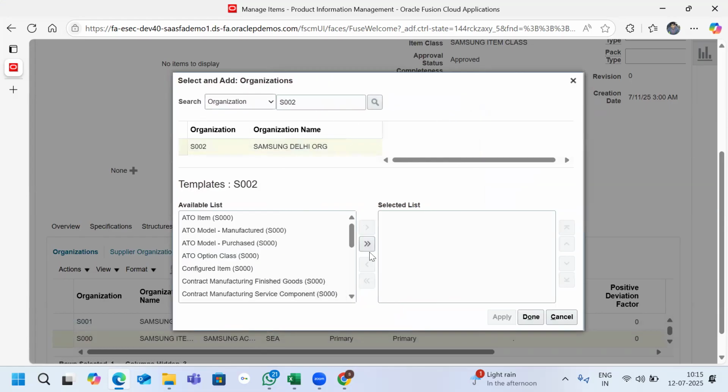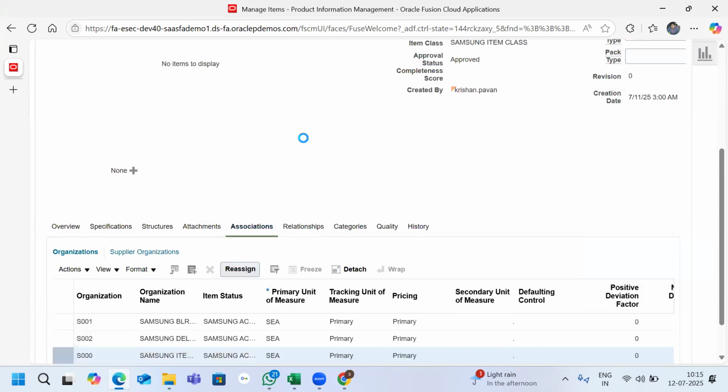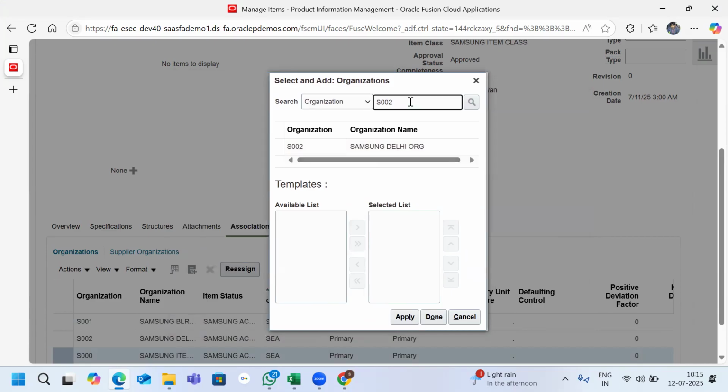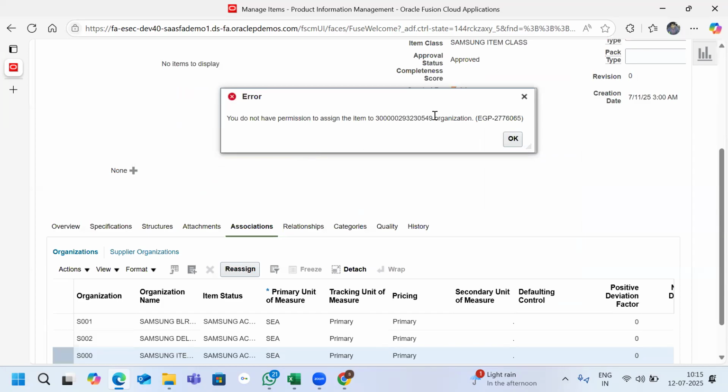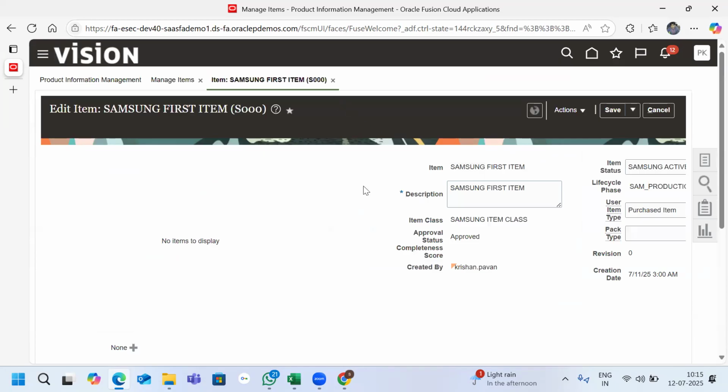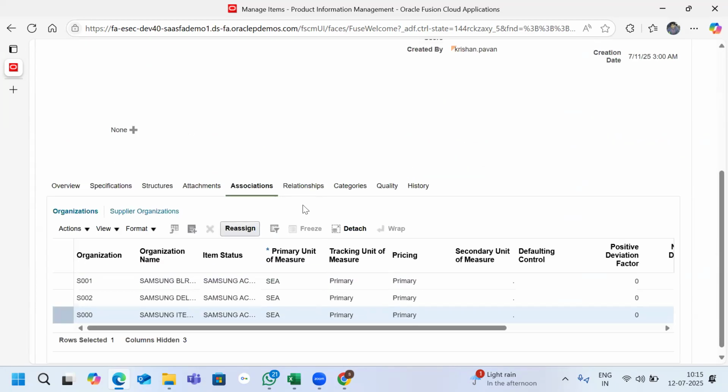This also will assign. If you want to change any other attributes, we can assign these templates also. So if I try to give S003, it will show in the list of values, but you get a message that you don't have access. Hope you are clear. You need access for the security rule.